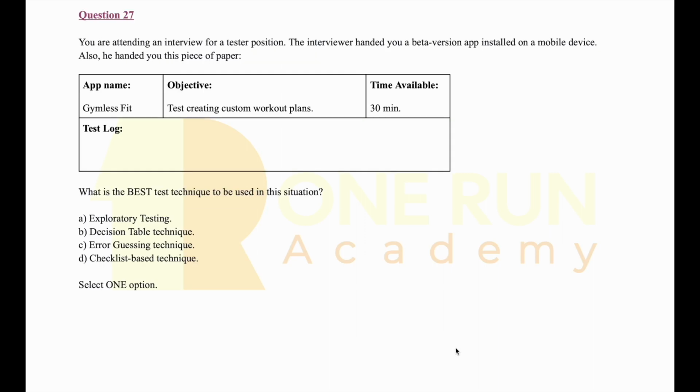So you are attending an interview for a tester position. The interviewer handed you a beta version app installed on a mobile device. Also, he handed you this piece of paper. What is the best test technique to be used in this situation? And the options are A. Exploratory testing, B. Decision table technique, C. Error guessing technique, and D. Checklist based technique. Okay, so let's see what we can extract from this question.